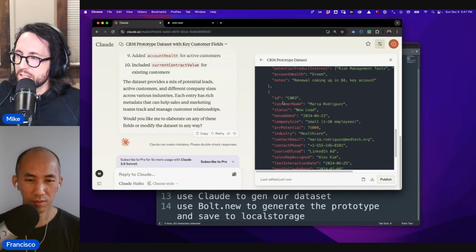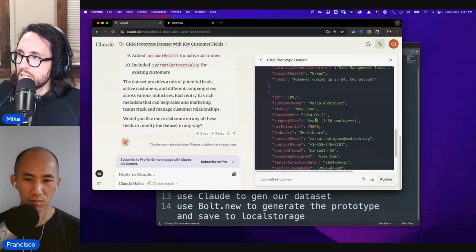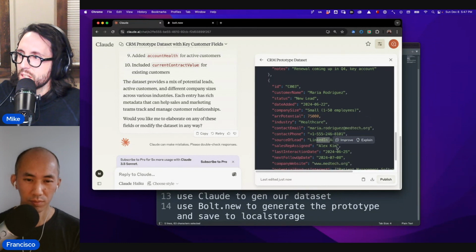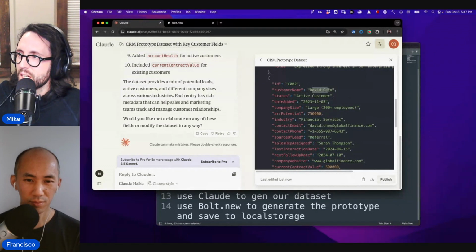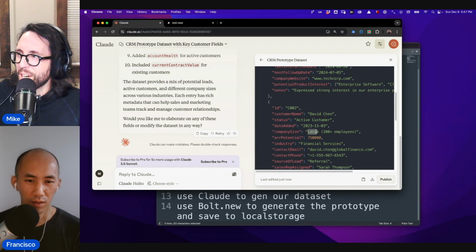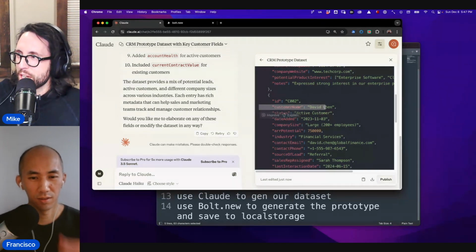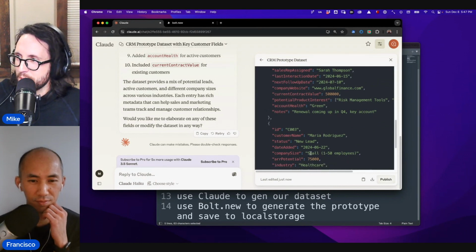Oh, ID. That's nice to have a UUID for each one. Customer name. Oh, this is individuals rather than companies. That's interesting. Small, 1 to 50 employees. Source of lead. Super interesting. I wonder if it's got... Well, we didn't say. That's funny. So both David Chen and Maria Rodriguez are individuals, but they're also apparently companies.